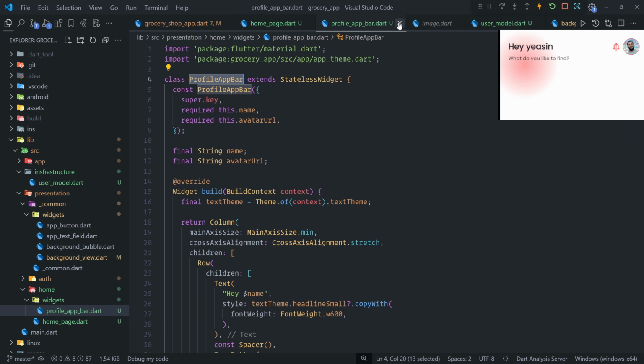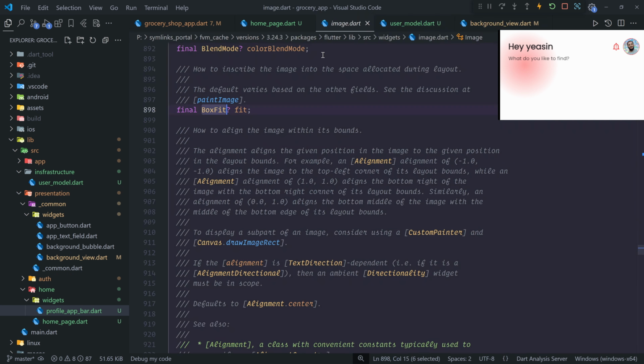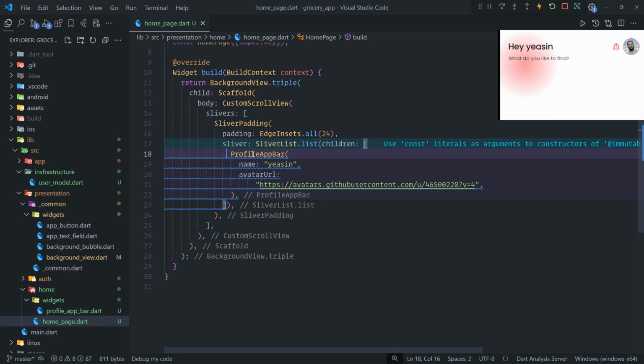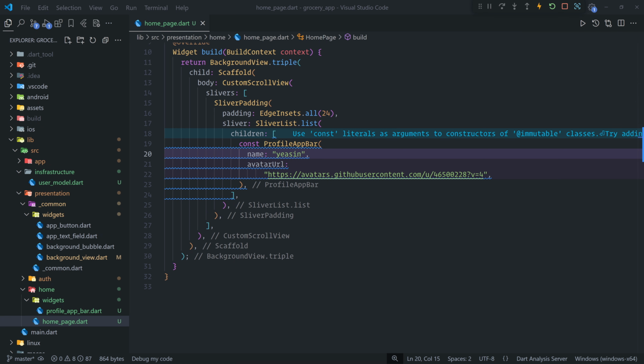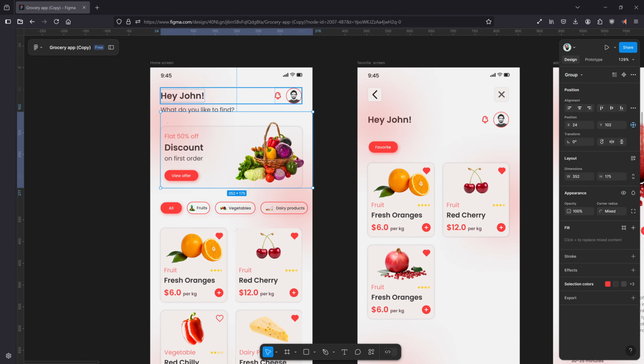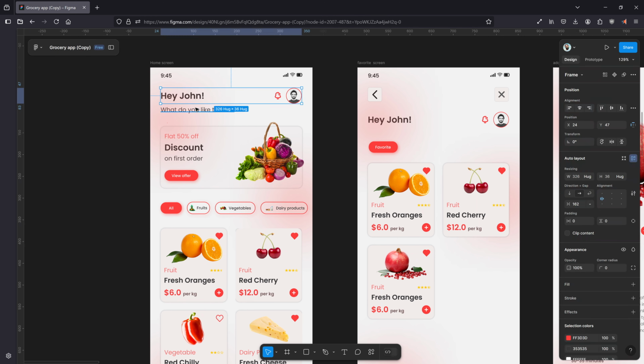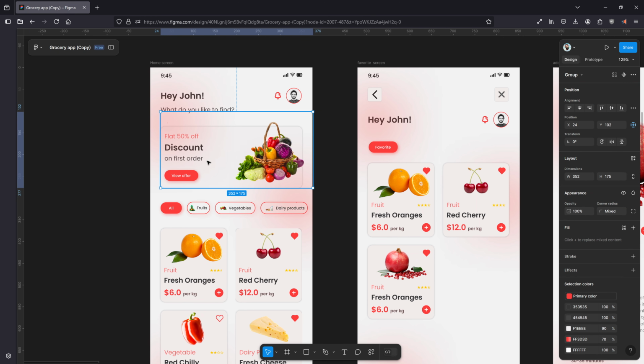So let's close this stuff. Let's close all this stuff, just the home page. So close all others. This is good. We can use a const here. Okay, now what do we need? We need to create our grocery card. Let me bring back the Figma again here. So we are done with this thing and we're going to create this card here now.